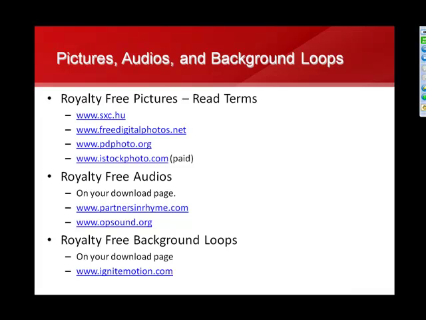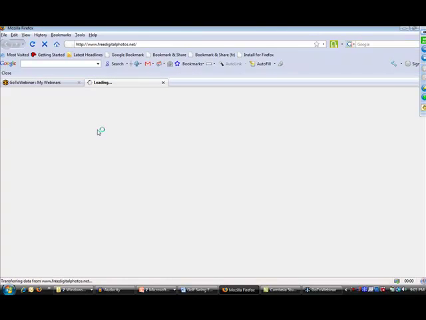freedigitalphotos.net is another great source for finding royalty-free pictures. You do want to read the terms on that. So I'm actually going to take you over to that site right now. It's a great site that I found recently that just works wonders.